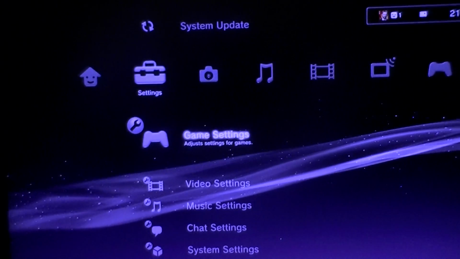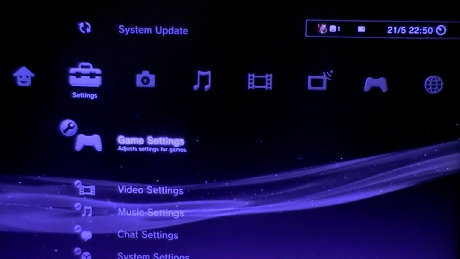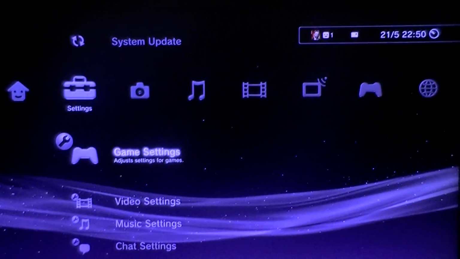And that's about it for this small evaluation and walkthrough for the cross media bar menu of the PlayStation 3.